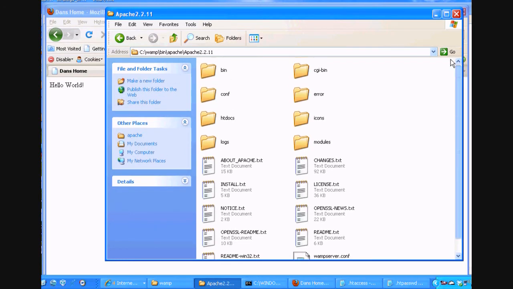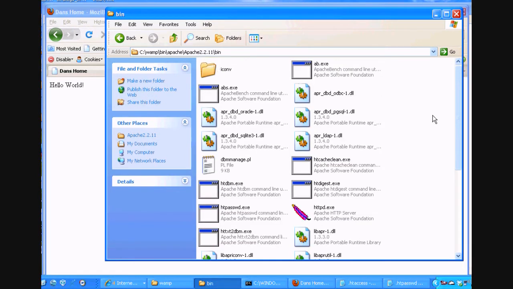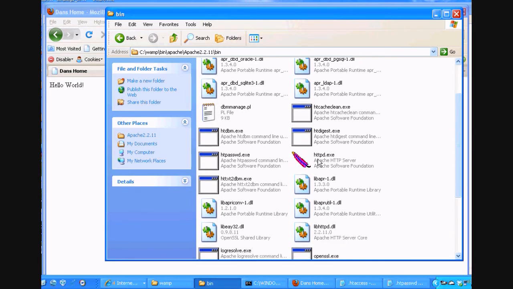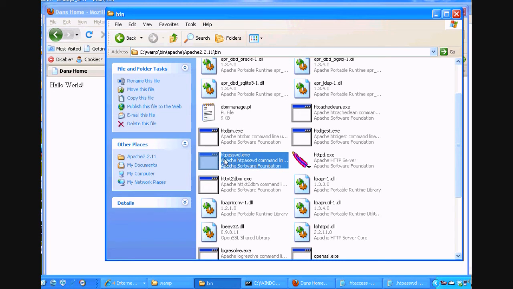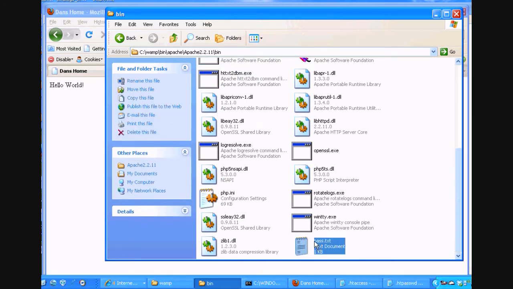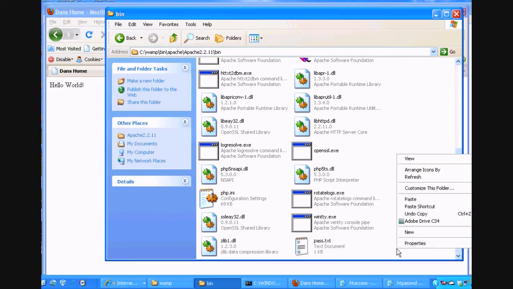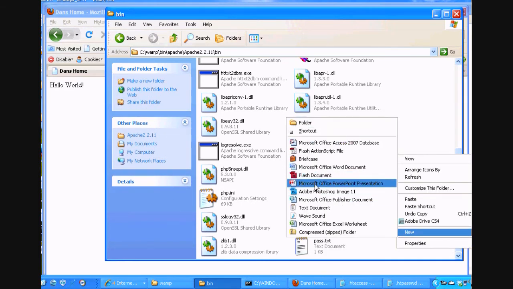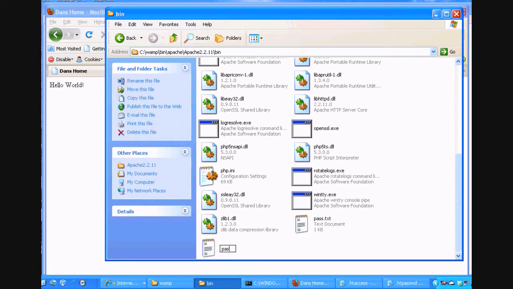And then in this folder, there's a file called htpasswd.exe. This is a password program that will help you to create an MD5 hash or any kind of encryption. It'll help you encrypt your username and password. Okay, so then what I want you to do is create a text file. Just right click anywhere down here and say new text document. You could call it pass.txt or password.txt. It's just an empty text document. It doesn't have anything in it right now.